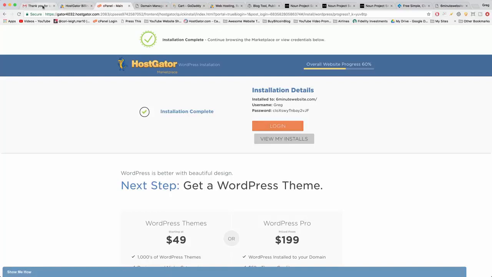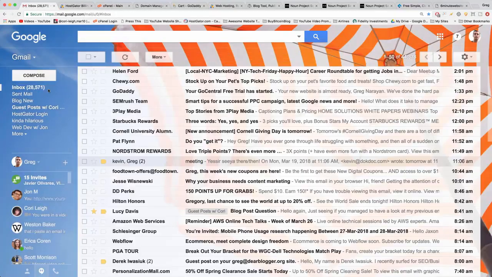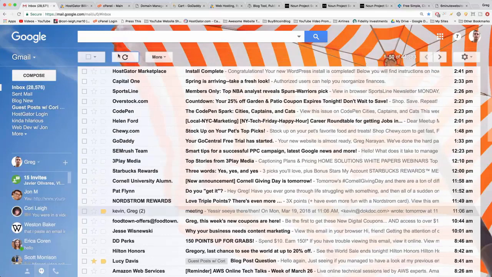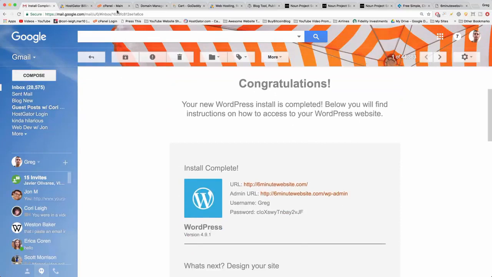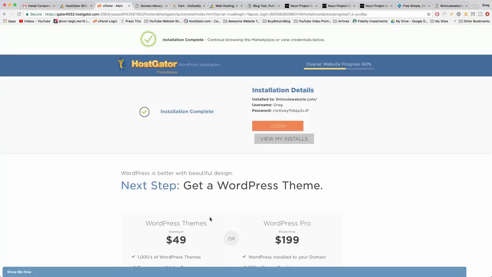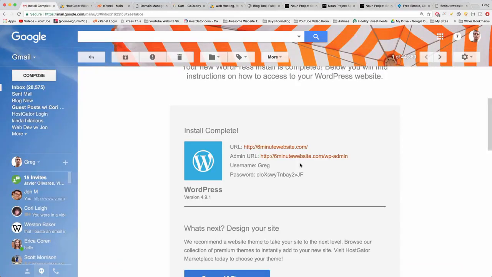All right, so leave it open, and we're going to go back to our inbox, and we're going to make sure that we get that WordPress information from HostGator Marketplace. All right, so there she is. Click on that email, and this is basically a carbon copy of what you had here on your HostGator WordPress installation window. Same link, same username, same password. All right, so let's do it. Let's log into WordPress. Click on your admin URL, which is always just yourdomainname.com/wp-admin for future reference.